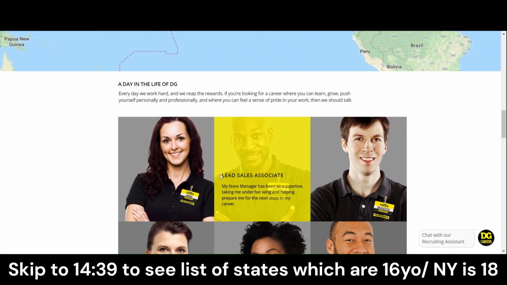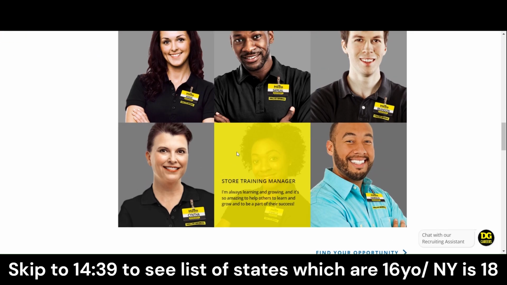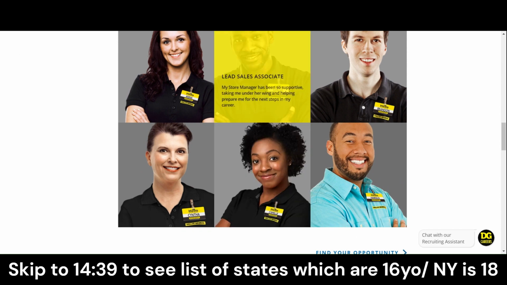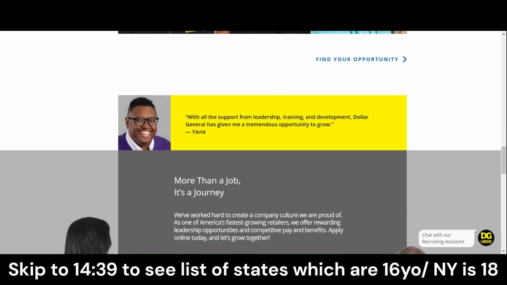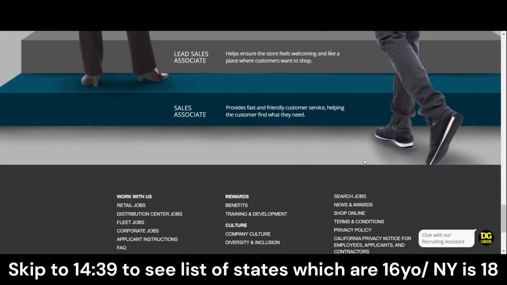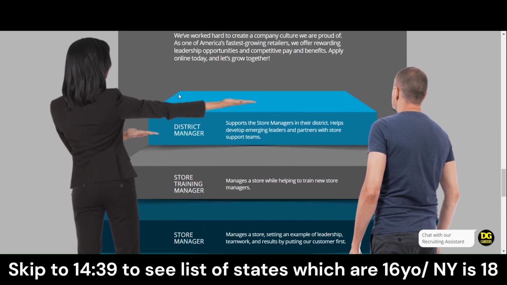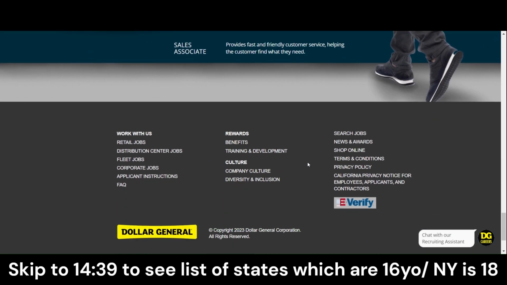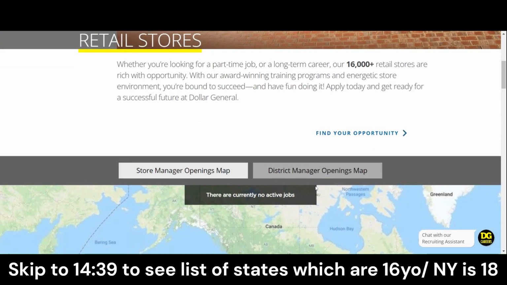Now there's the map, a day in the life. So you can read through the different store training for the manager, lead sales associate, assistant store manager, being a district manager. You can scroll down as far as starting here as a sales associate, and then you can work your way up to the district manager. All right, so that's pretty cool. Okay, so we are going to find your opportunity. You're going to click on that.